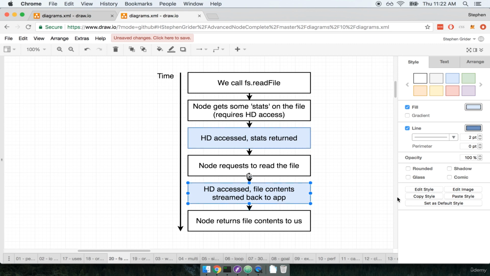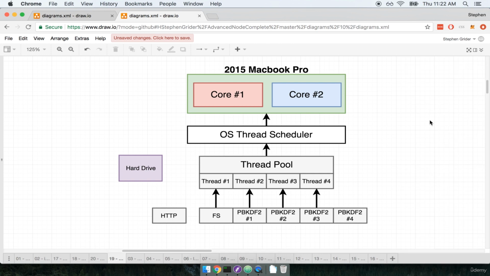And then we had a second big pause as Node went back to the hard drive and started to actually read the contents out. So with this in mind, let's now look at the final diagram that really explains what was going on. Okay, so you can see we've got a couple different elements here in this diagram. On the bottom, we've got that same thread pool that we were talking about previously with its 4 default threads.